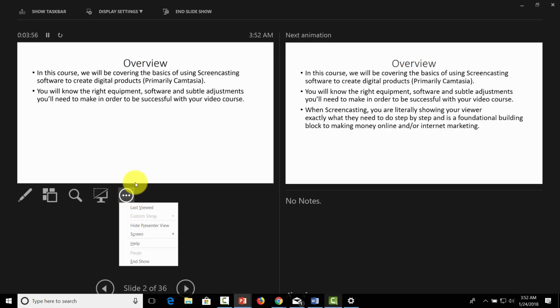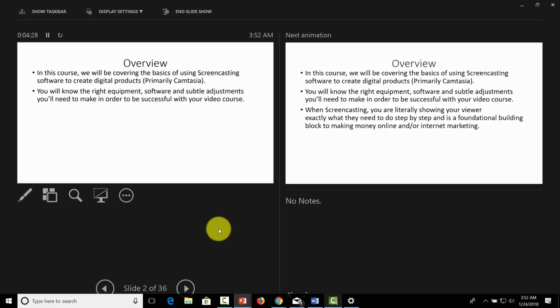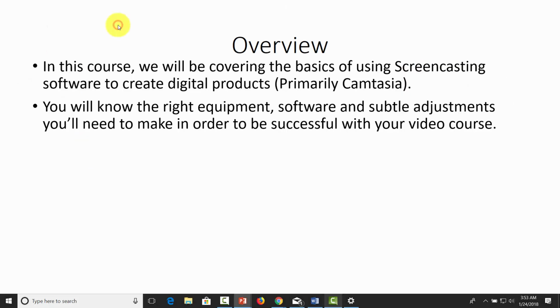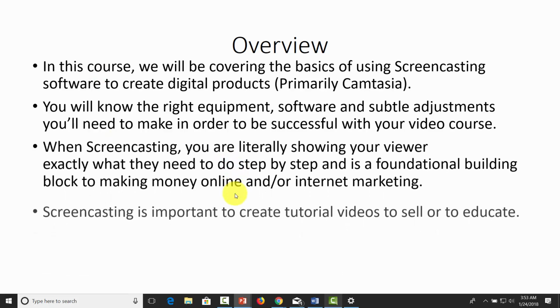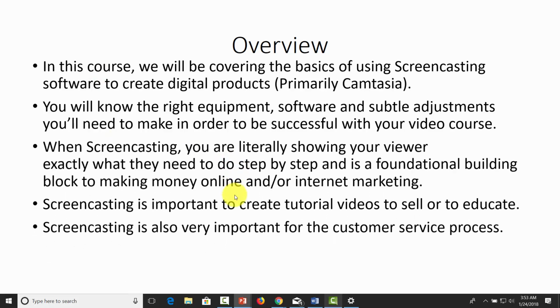And I have more options by clicking these three buttons where I can go to the last view slide or a particular screen. What we're going to do now is switch back to full screen. And as you recall, we did our animations so that we can click and then scroll through our content while we give commentary.